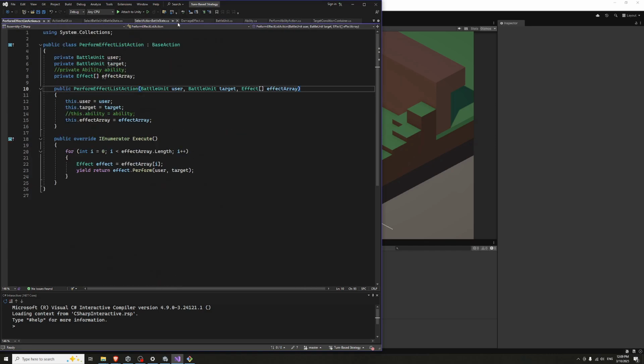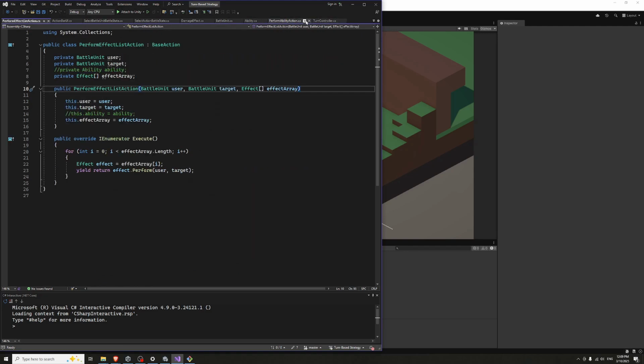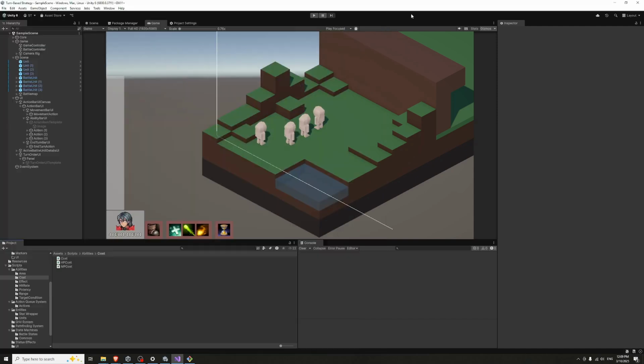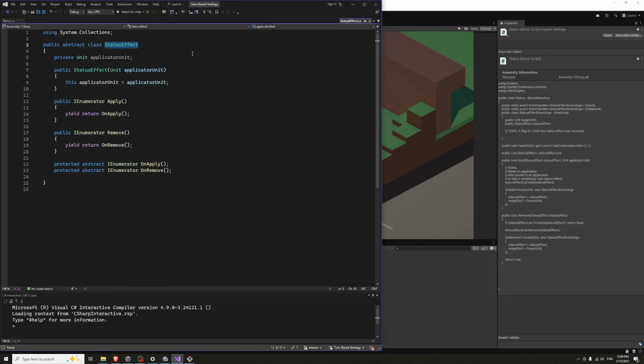Right, let's see. What were we doing? Where is everything to do with status effects? Just close all. Close all tabs. Start again. Right, status effects.